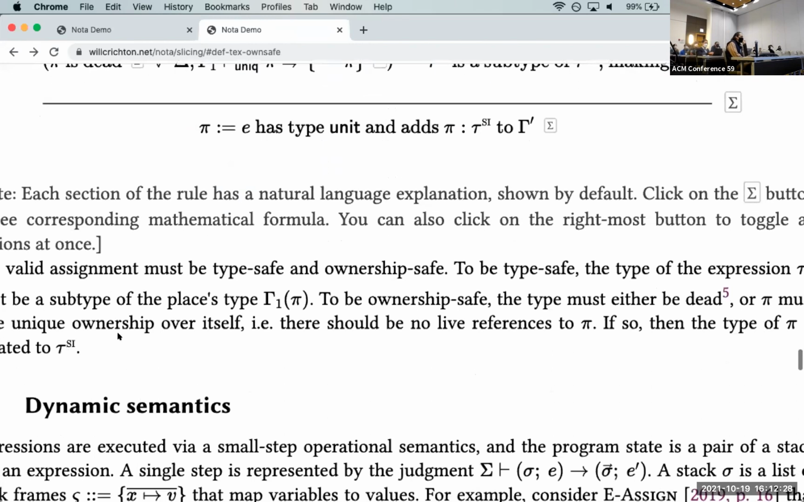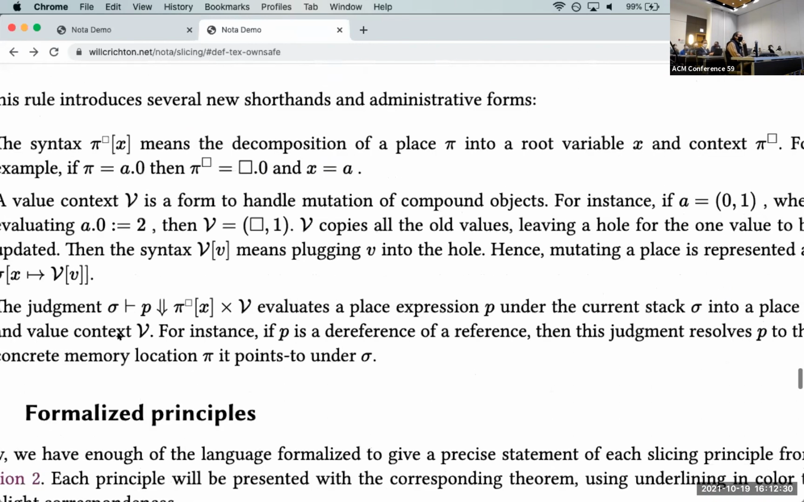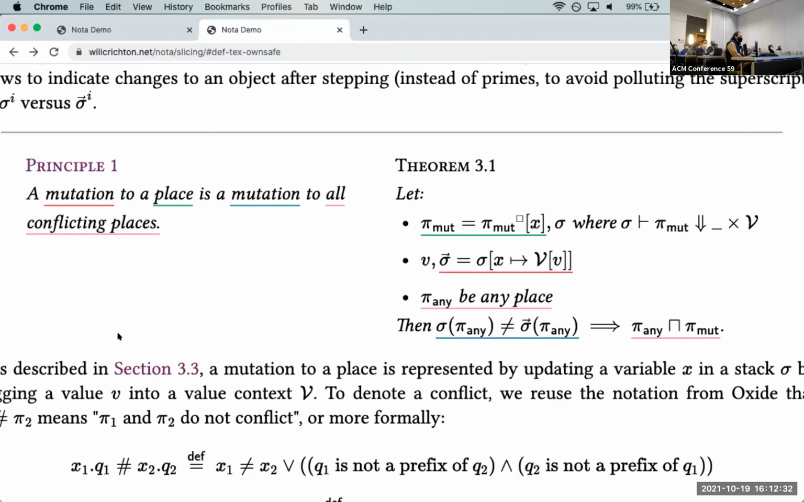So here I'm trying to draw a correspondence between an intuitive idea in natural language on the left and a formalized version of that idea on the right. And so I can use these colored underlines to indicate which pairs of things relate. So like here, a mutation intuitively formally corresponds to this update in the sigma heap or something like that.